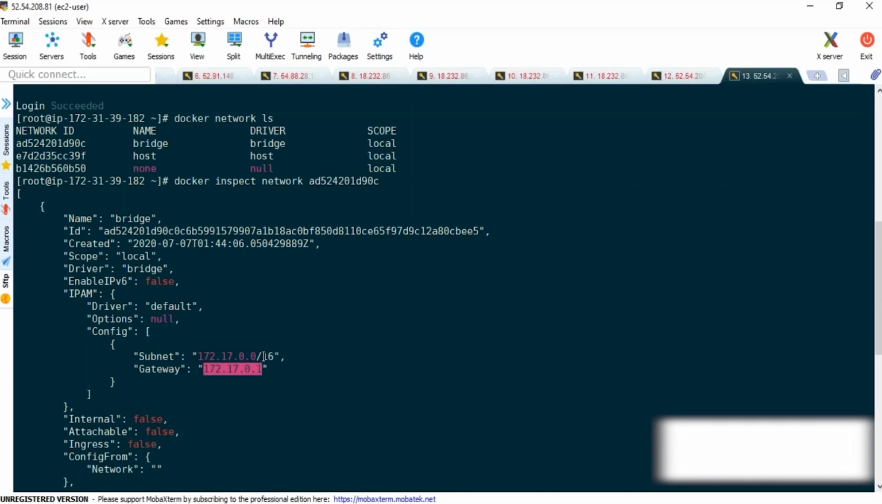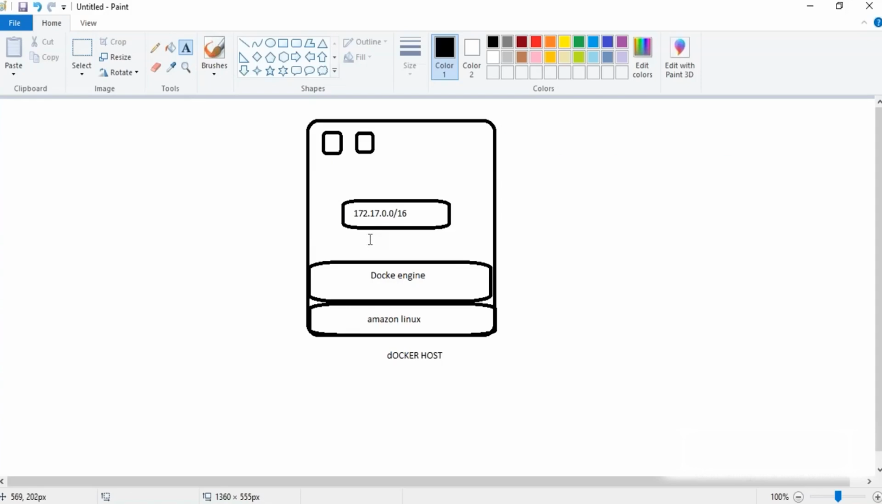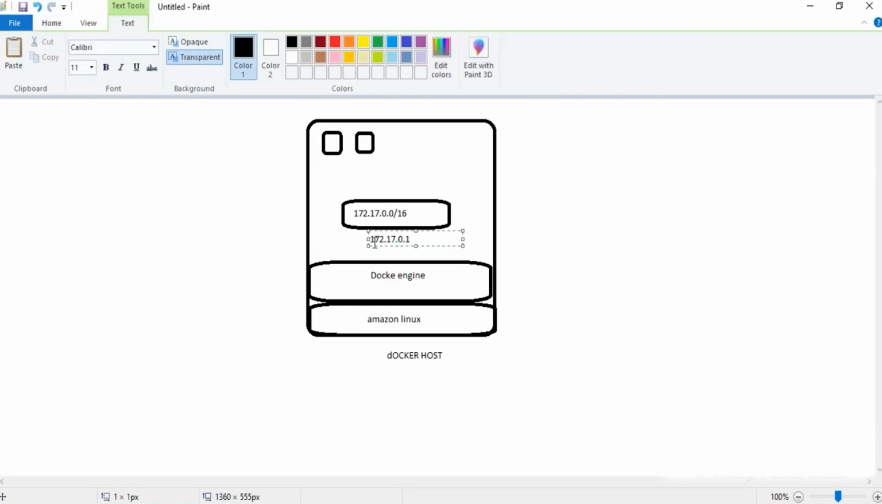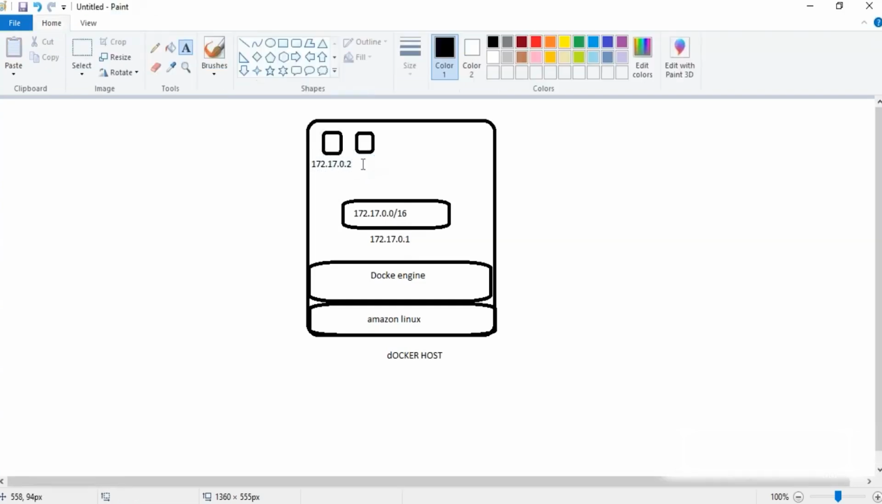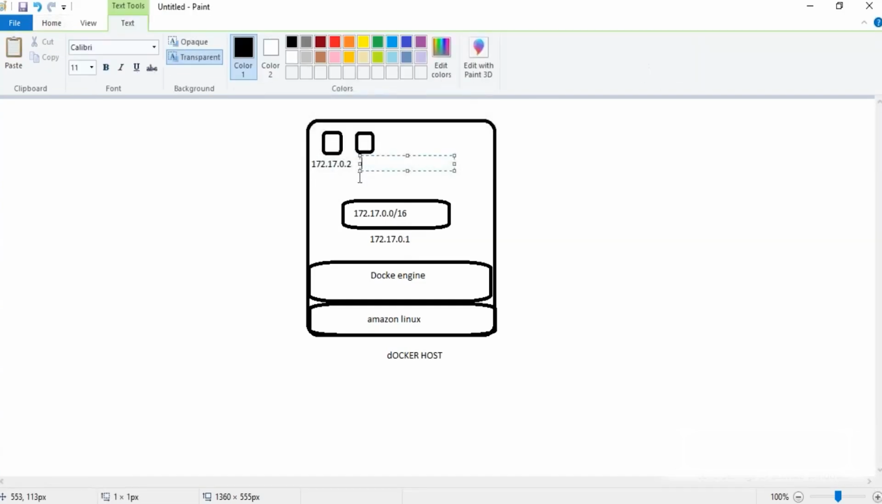So the first IP from this subnet, it's using class B, and from this subnet, it is using the first IP as a gateway. So here it is using the gateway IP address, and for the container, it is going to use 172.17.0.2 because already one is used from this network range. So for next containers, it is going to assign the next one, which will be 0.3.